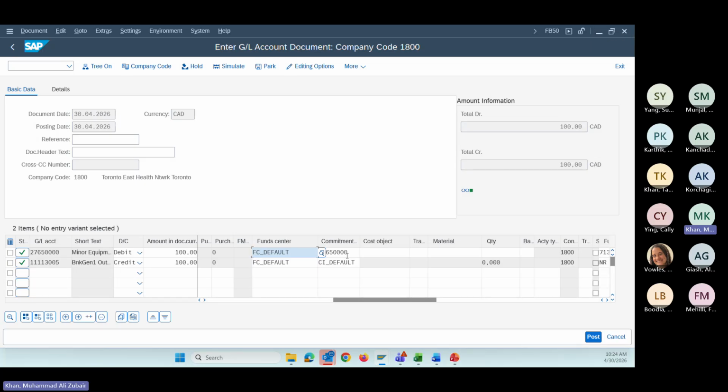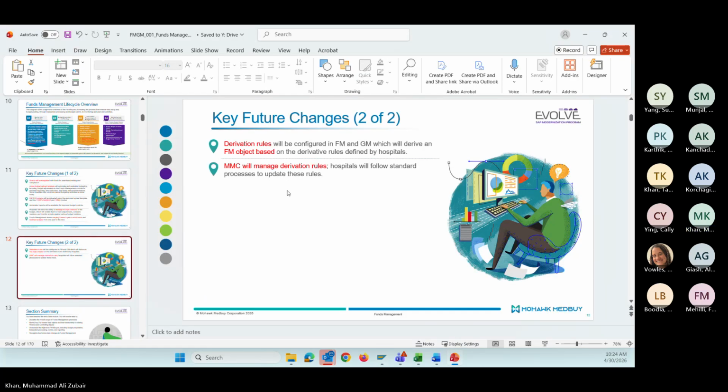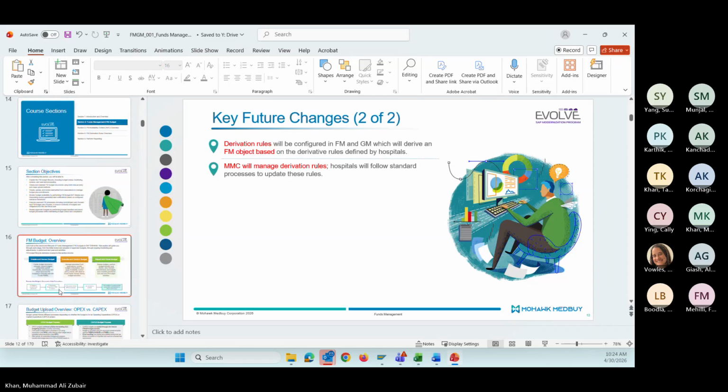You can see that the system automatically picks a commitment item from the GL account, but here it is coming as a default value. So if you want to change it, you can change it. It is mentioned also: MMC will manage derivation rules, so nothing to worry about.